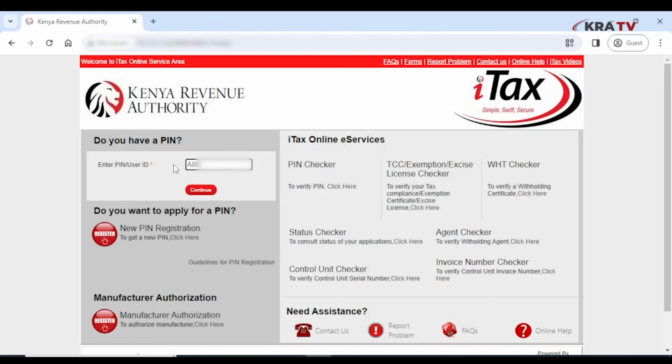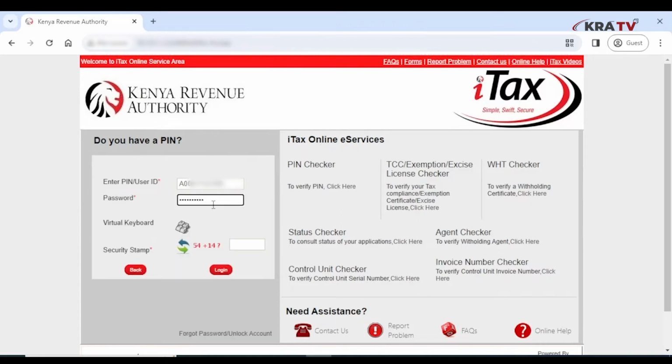Log into iTax via itax.kra.go.ke. Enter your KRA PIN and password. Enter the answer to the security stamp and click on Login.